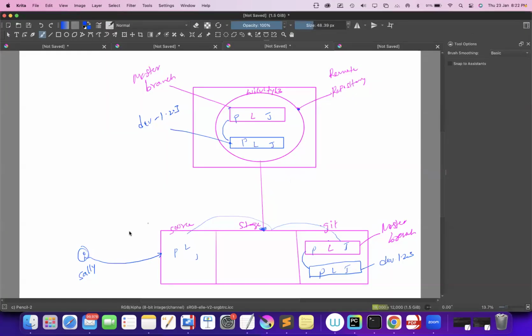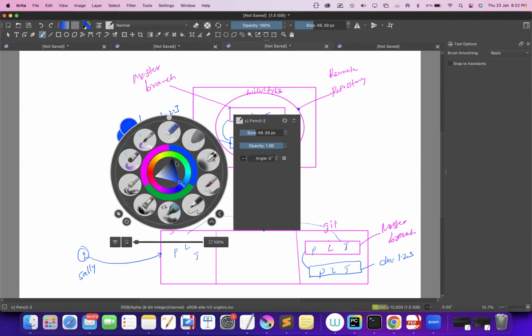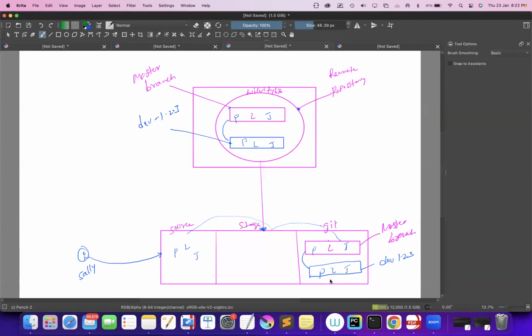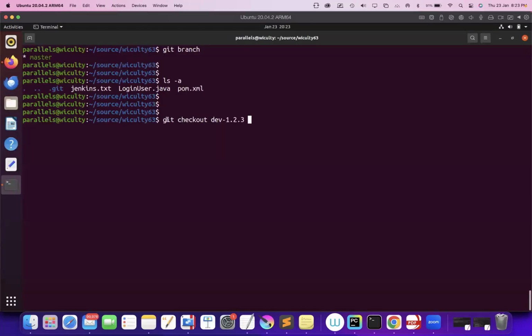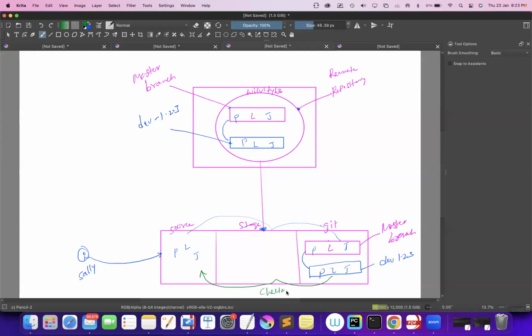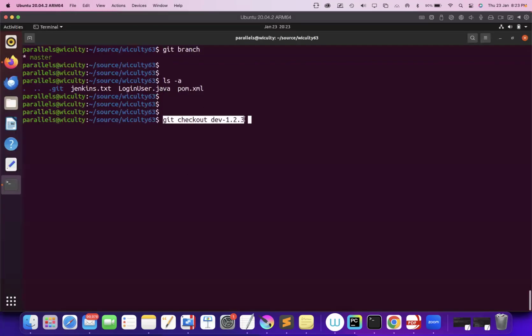Very simple. Sally first clones the repository. By default, Git shows the code from the master branch, right? But Sally wants to work on which branch? dev123. So how does Sally take the code from dev123? Sally will run this command called git checkout. If you run this checkout command, what will happen? Git will show you these three files, the files from dev123. See, I am taking the code from the dev123 branch.